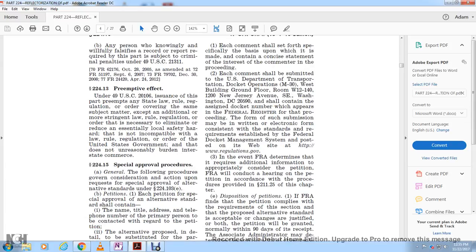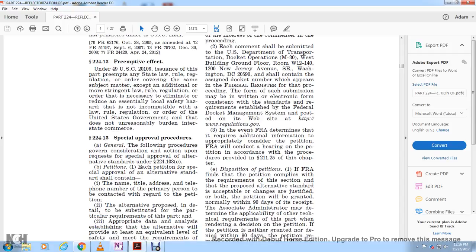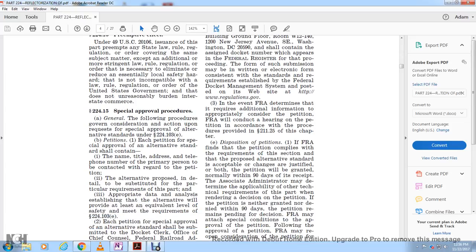224.15 Special approval procedures. General. The following procedures govern the consideration and action upon requests for special approval of an alternative standard under section 224.103. Petitions. Each petition for special approval of an alternative standard shall contain the name, title, address, and telephone number of the primary person to be contacted with regard to the petition, and the alternative proposed, in detail, to be substituted for the particular requirements of this part, with appropriate data and analysis establishing that the alternative will provide at least an equivalent level of safety and meet the requirements of section 224.103.